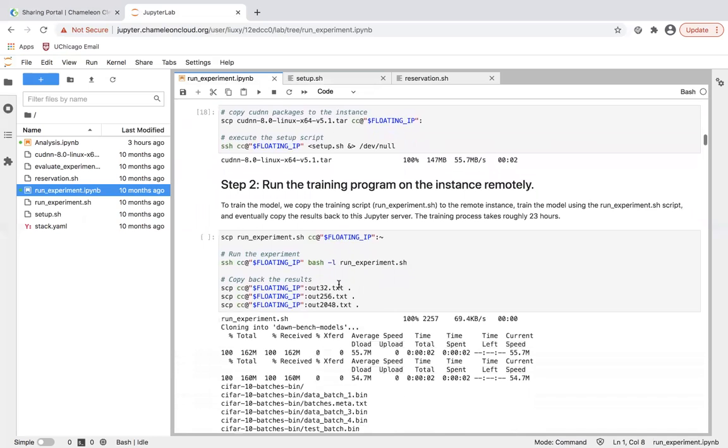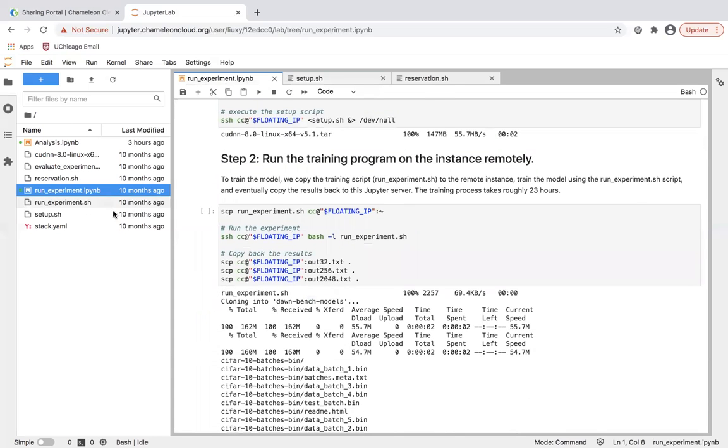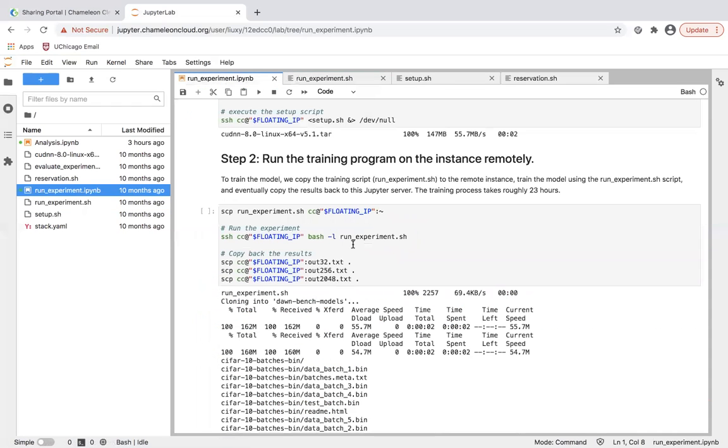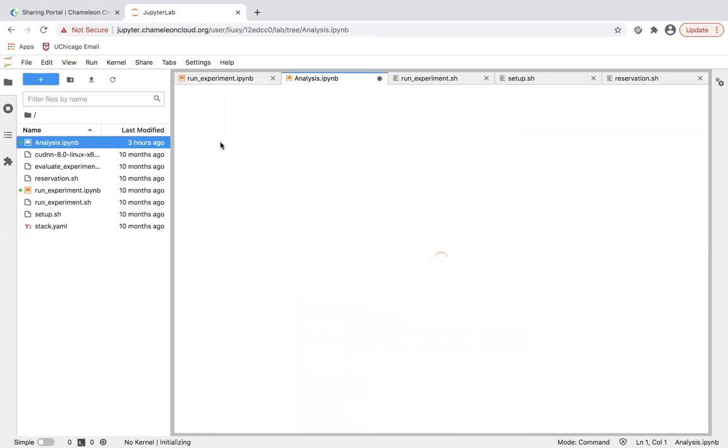So after setting up the environment, we can start running the experiment. I also have this run experiment script, which downloads the source code, downloads the data set, and then runs experiments and directs all outputs to these output files. These output files are then copied back to this local Jupyter server, which was then fed into this analysis script.